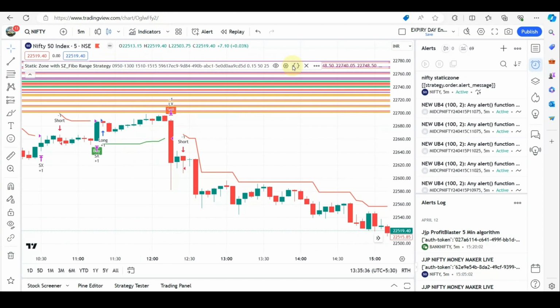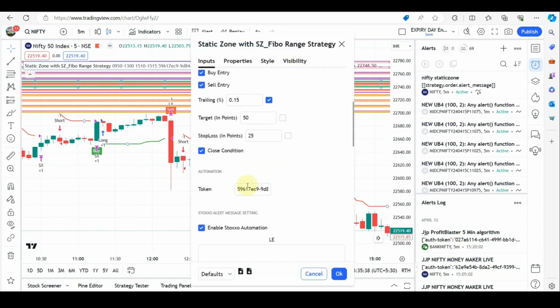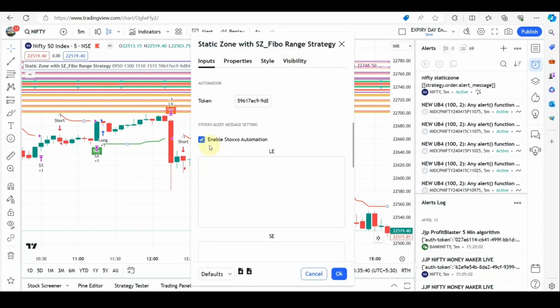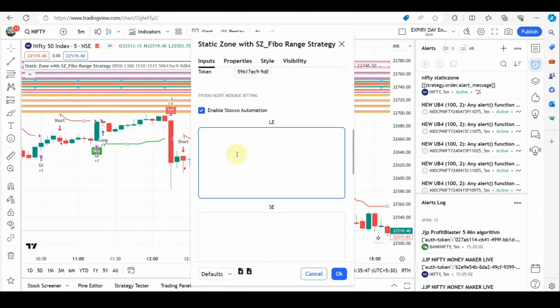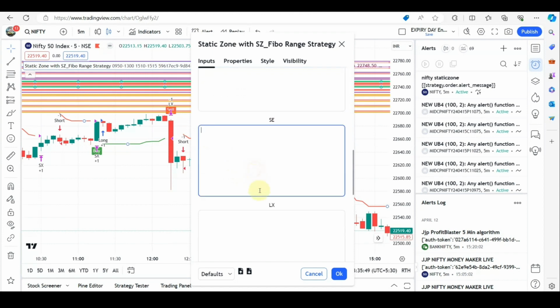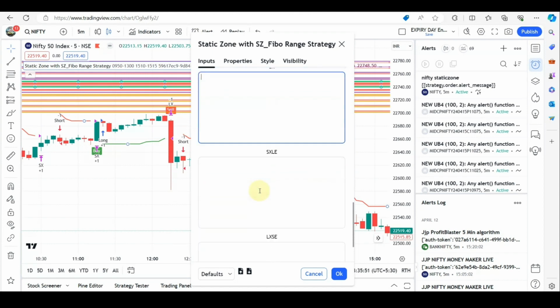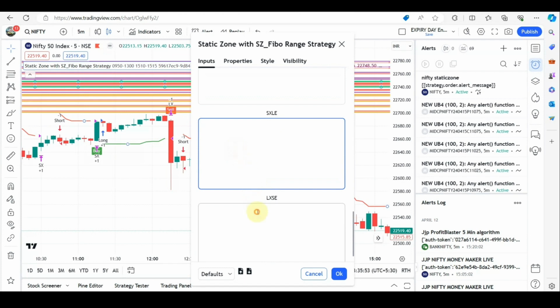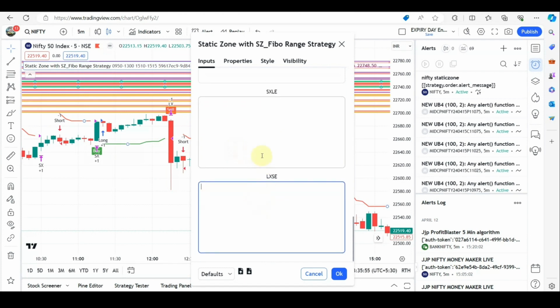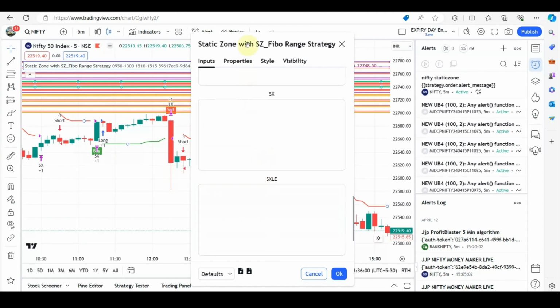Like this, you can also go to the settings of this indicator. There will be an option for enable stocks automation. If you click on this enable stocks automation and give the syntax coding for long entry, short entry, long exit, short exit, and if you are creating the alert with the webhook URL link of StockSo, then automation is taken directly to your StockSo account also.